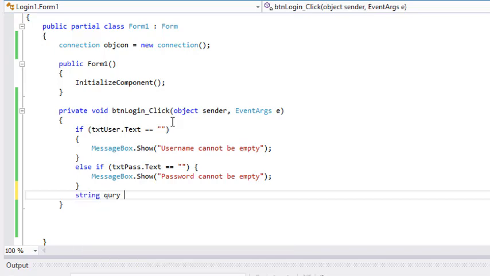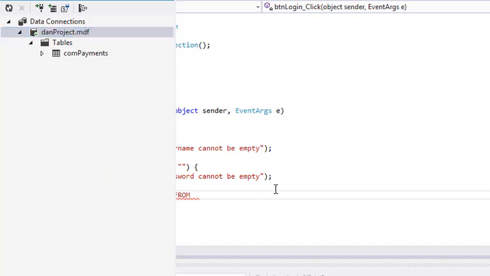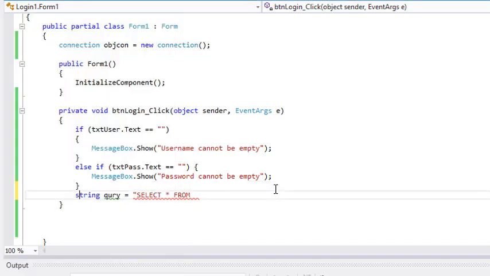query is equal to select from, what is the name of the table? You can see login. Okay, select from login where username is equal to, see here how we do it.